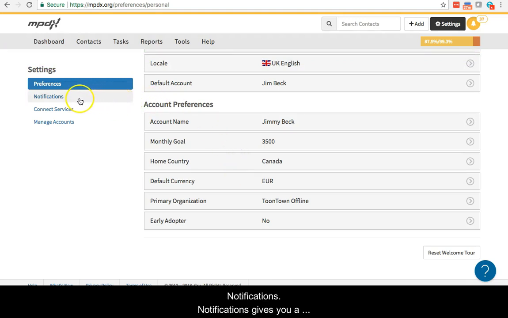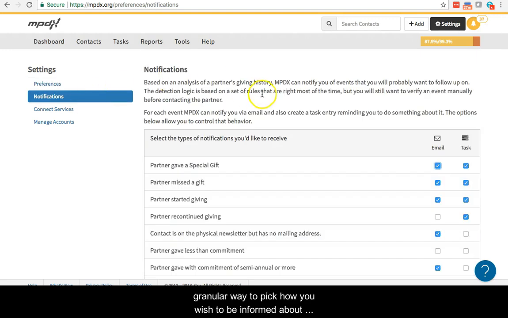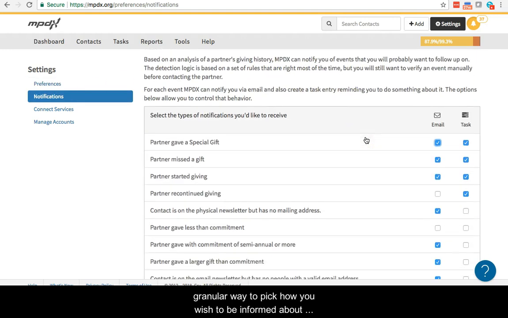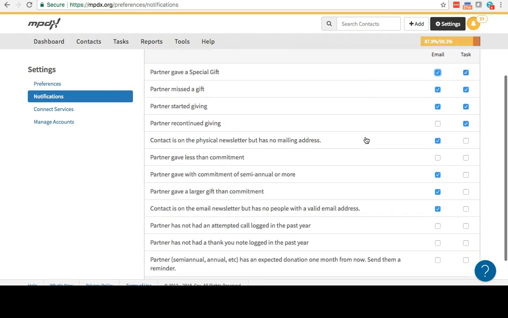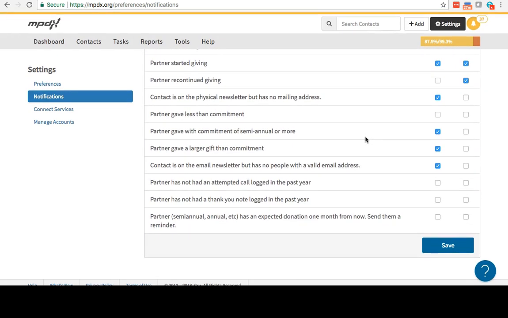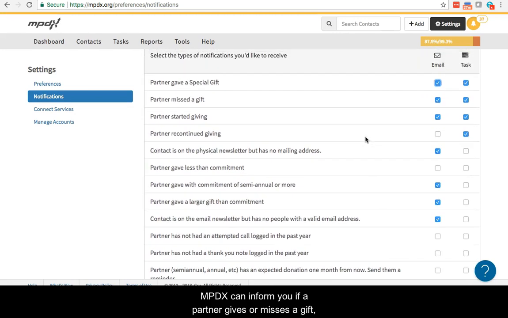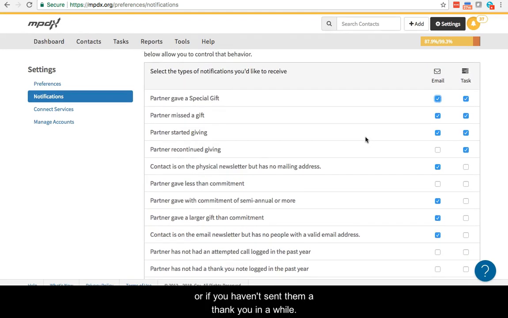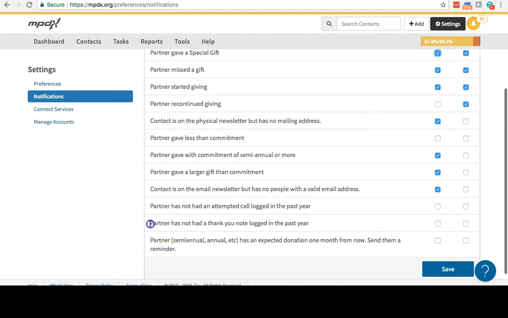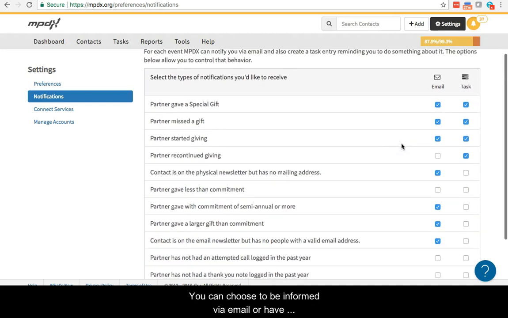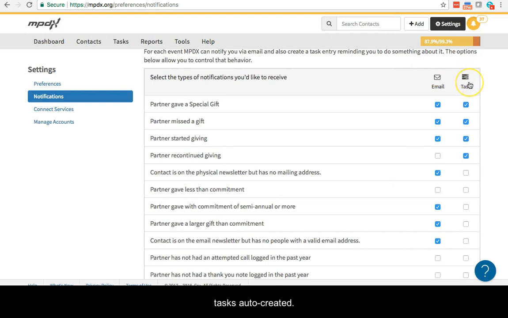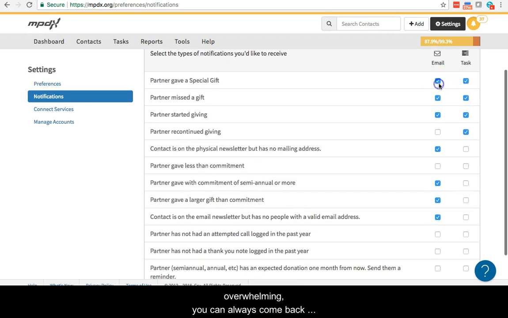Next, we want to take a look at notifications. Notifications gives you a granular way to pick how you wish to be informed about things happening in your account. MPDX can inform you if a partner gives or misses a gift, or if you haven't sent them a thank you in a while. You can choose to be informed via email or have tasks auto-created. If you set these up and they are too overwhelming, you can always come back and adjust them later.